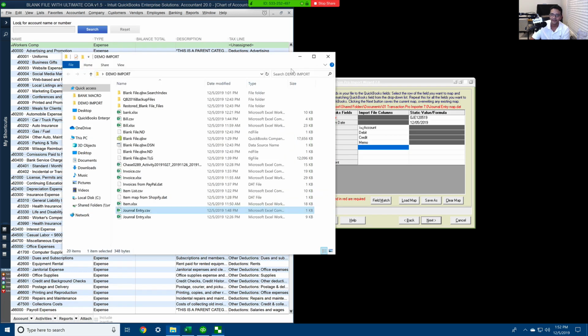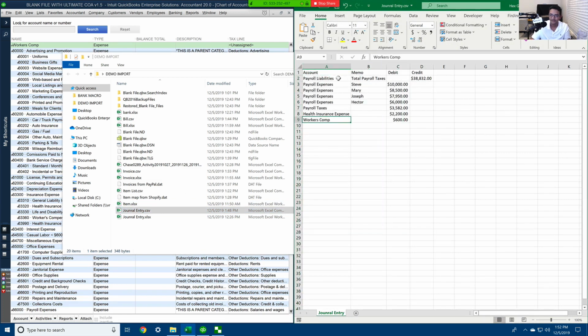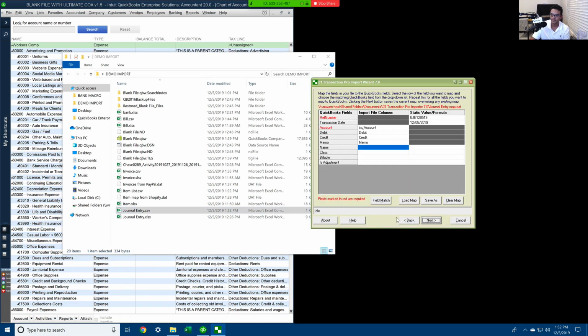Let me just go back and open up that spreadsheet real quick, and I had changed the name of payroll liability as a singular and payroll expense as a singular. Okay, just to make sure it maps. Hopefully, crossing my fingers, that will work. So I'll save that, go to the process again. Let's go back.